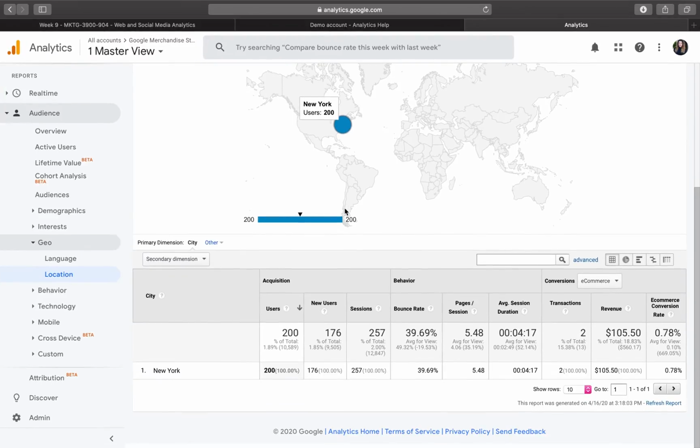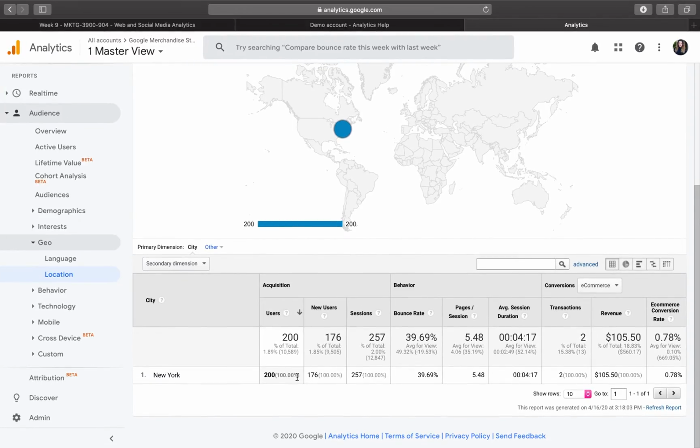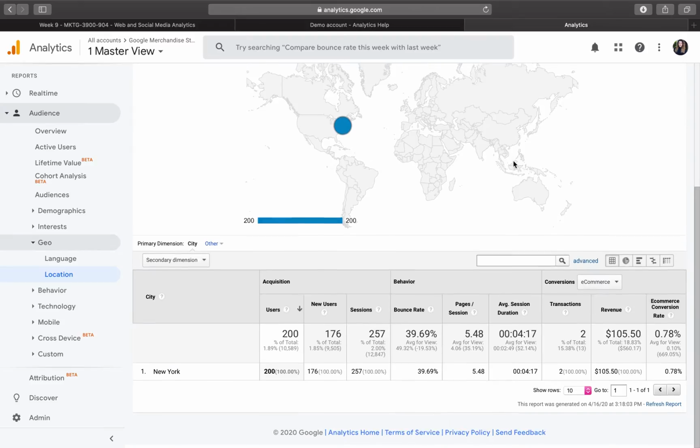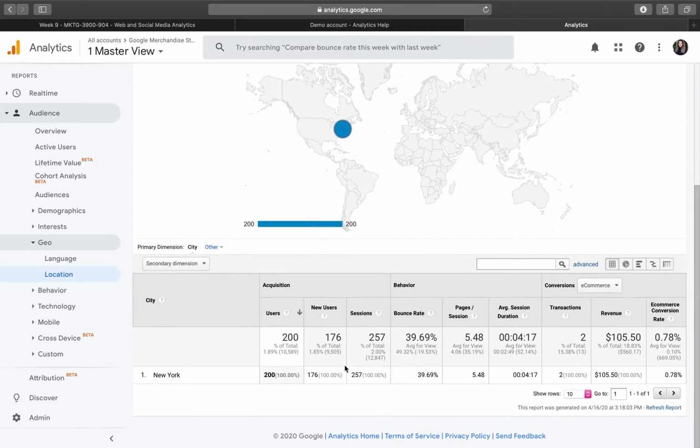You can zoom in. They have 200 users coming from the website based on this week's transactions. New users, 176. Sessions 257 with a bounce rate of 39.69%. So people coming from New York are actually knowing what they were wanting from the Google Merchandise Store. They are also making $105.50 of the total transactions revenue with a 0.78 e-commerce conversion rate. So that's really cool. Now let's go back to the geo.